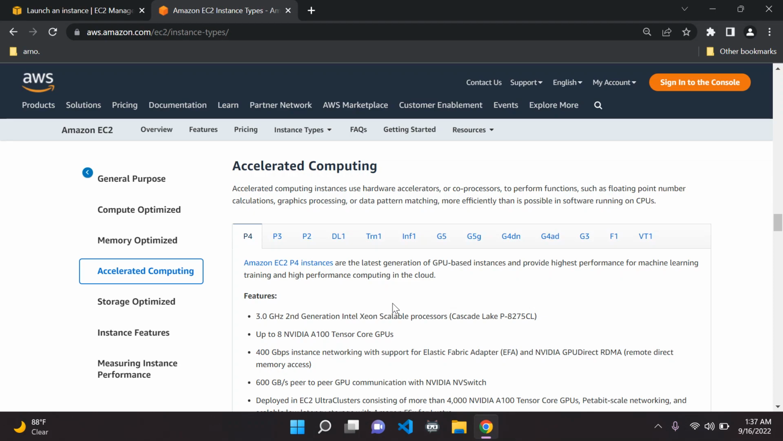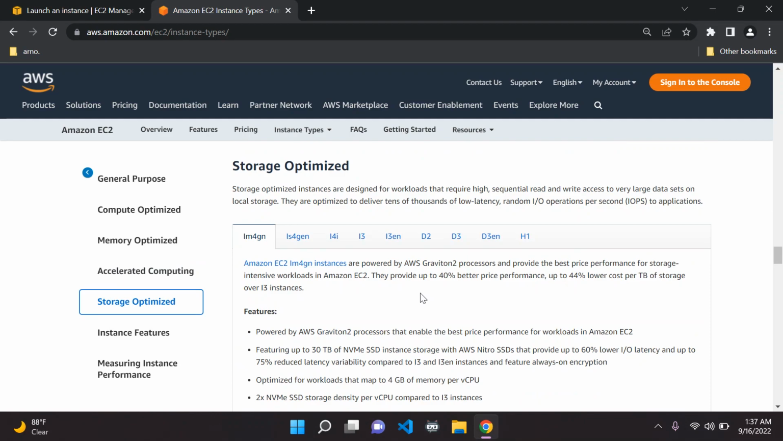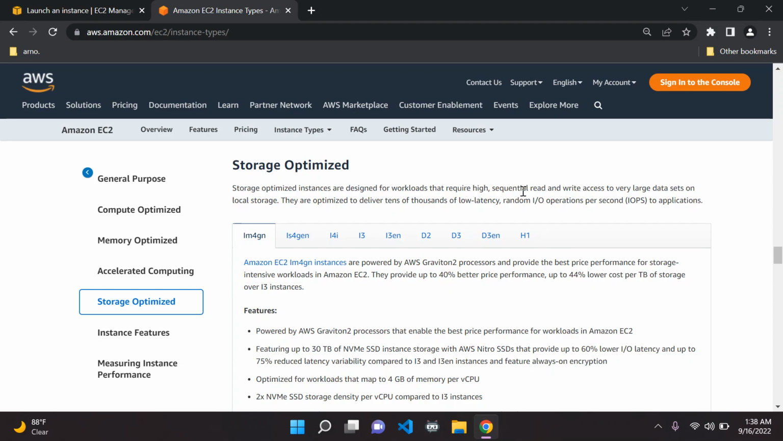If we need to perform some graphics processing or data pattern matching or anything like that, we would utilize accelerated computing. Right, storage optimized is also another good use case if we are very dependent on databases and such. Also with caching as well. So a really great thing about the storage optimized instances is the ability to deliver tens of thousands of low latency operations per second. So generally this will utilize IOPS, okay?